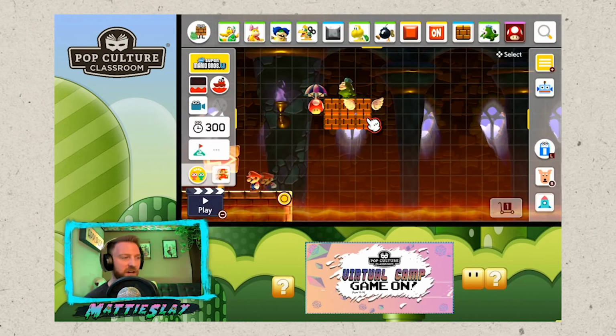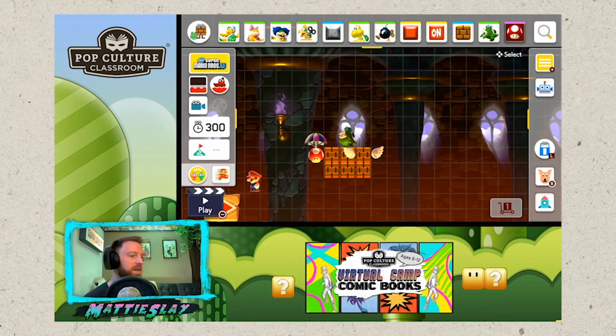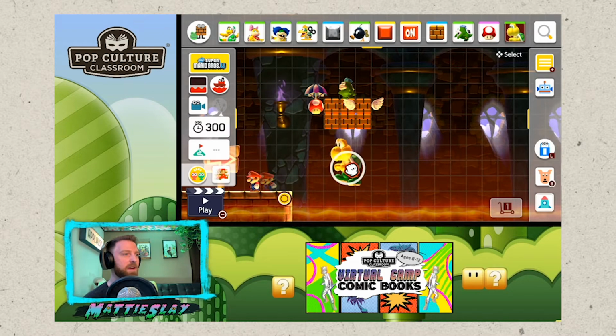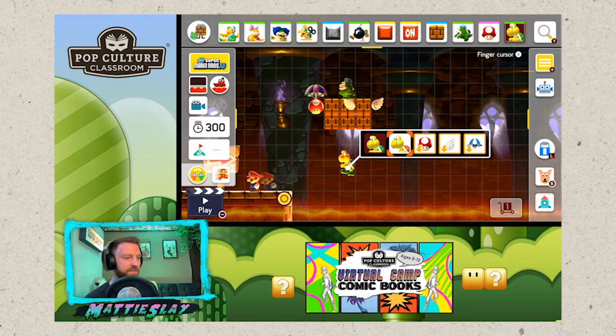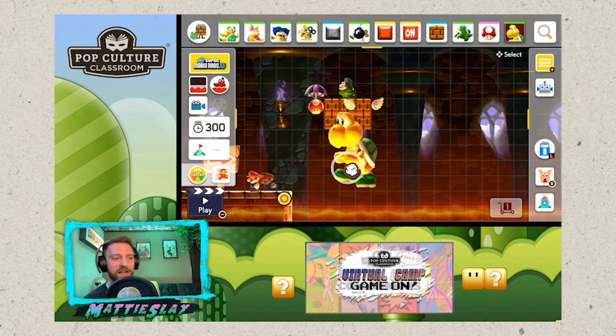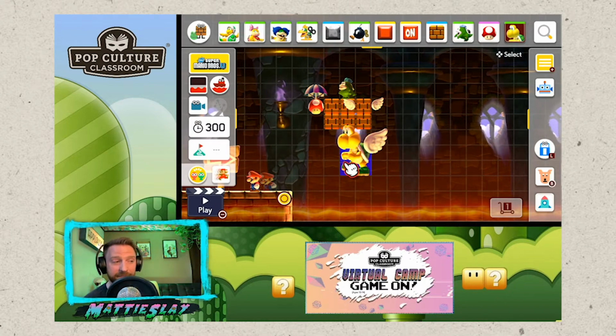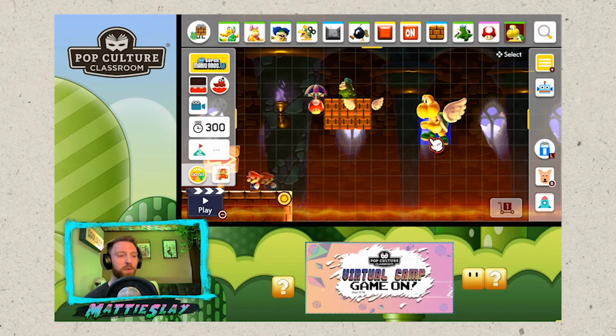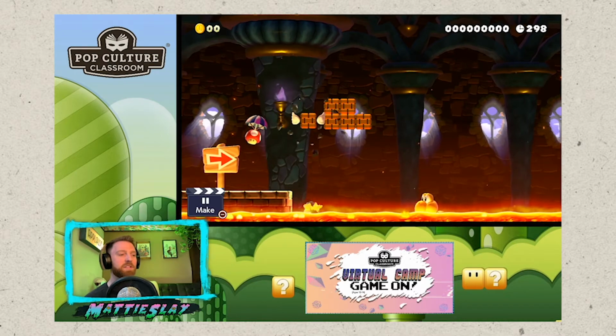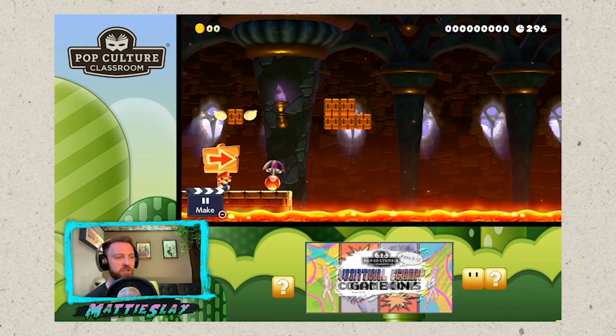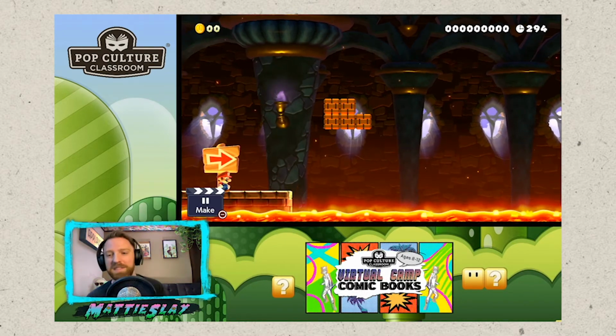Let's see, other things. If I go up here and grab, let's say I grab a Koopa and put a Koopa down here, I can modify him to have a red shell. I can make him a giant Koopa. I can also put wings on him. Right, and so there's all these different variations that you can do with lots of these different objects. So you've got your palette, all your different tools that you can put in.